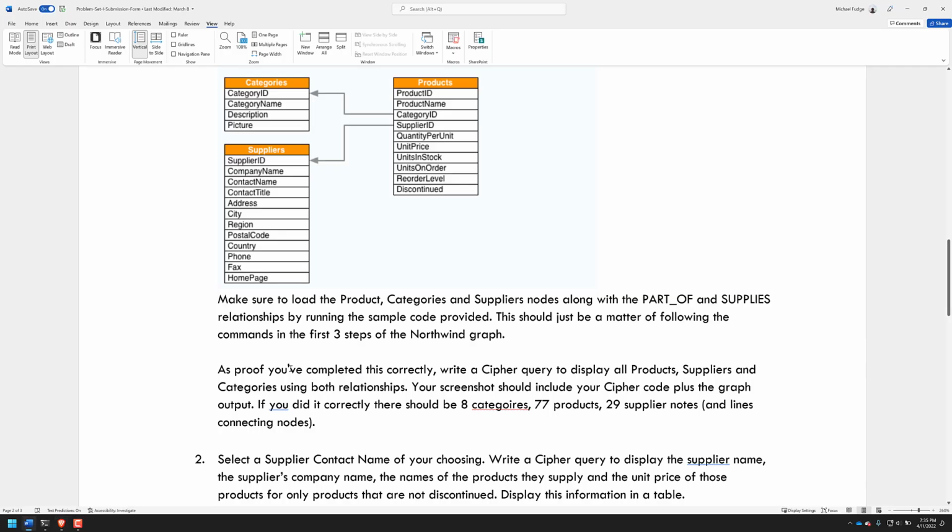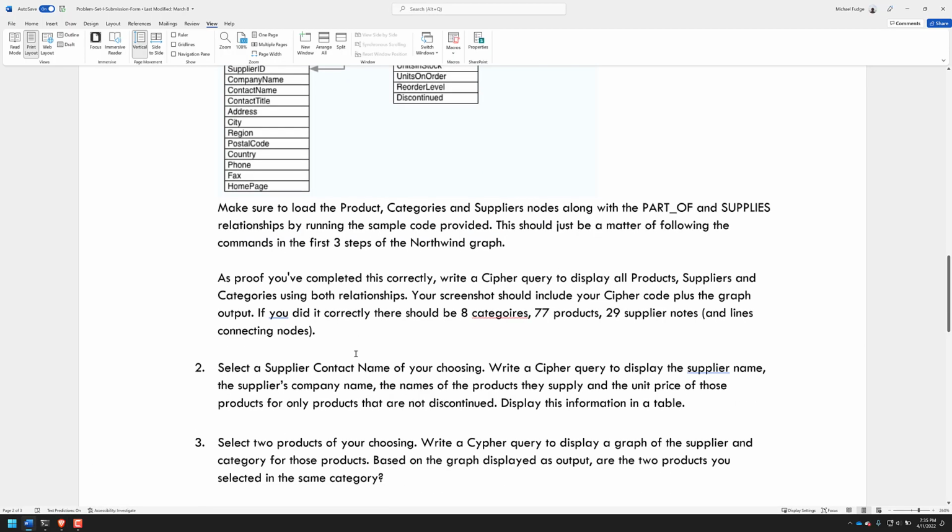And then it says, as proof you completed correctly, write a Cypher query to query all products, suppliers, and categories using both relationships. Your screenshot should include your Cypher code plus the graph output. If you correctly do this, there should be 8 categories, 77 products, and 29 supplier nodes. Okay, so let's try this out.